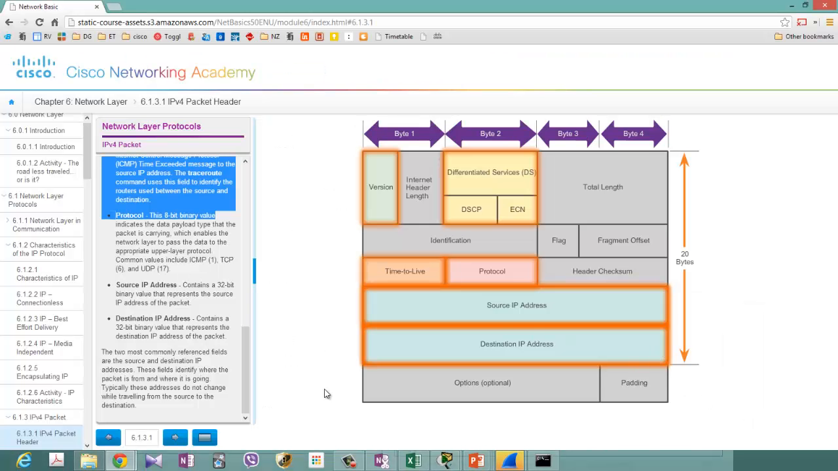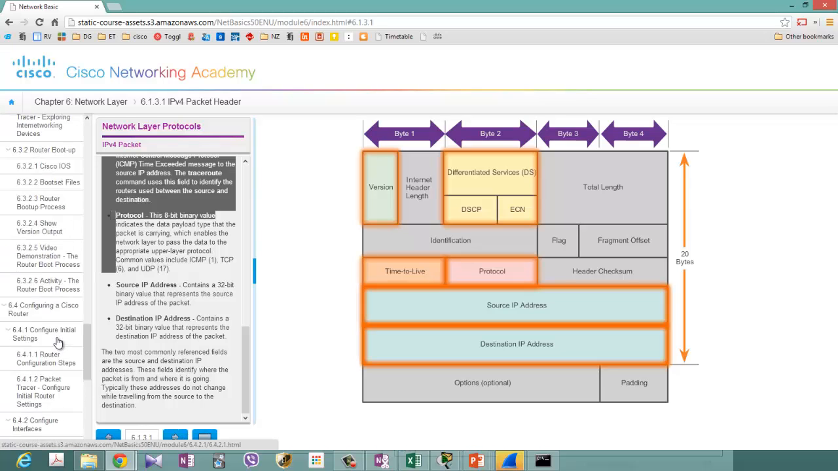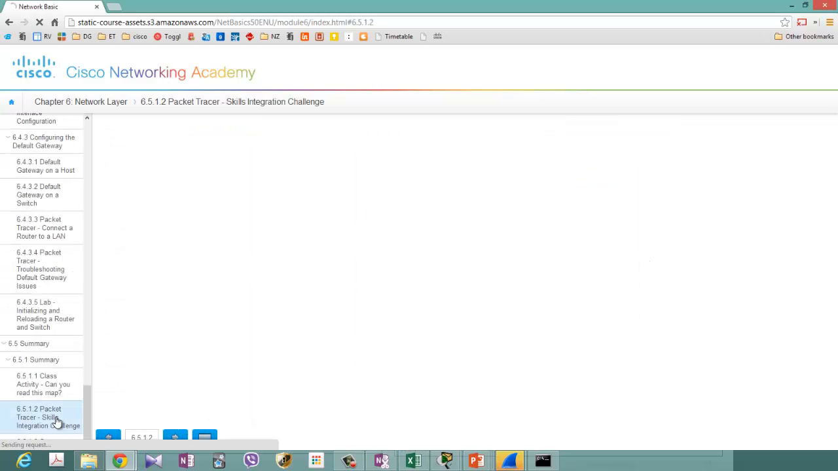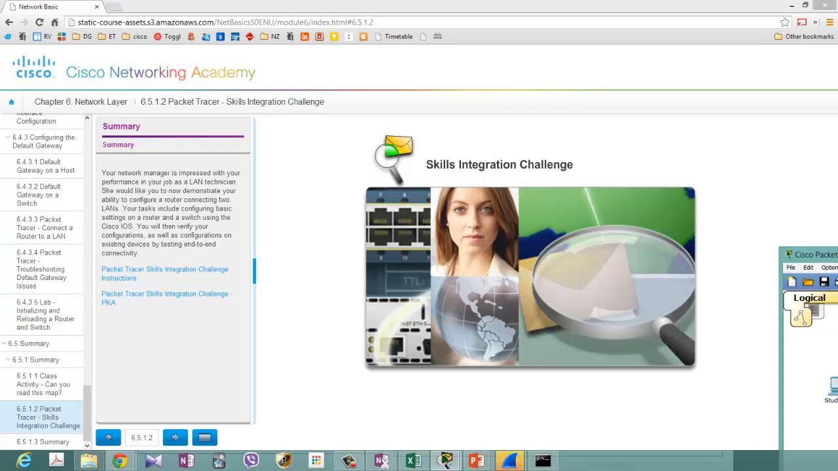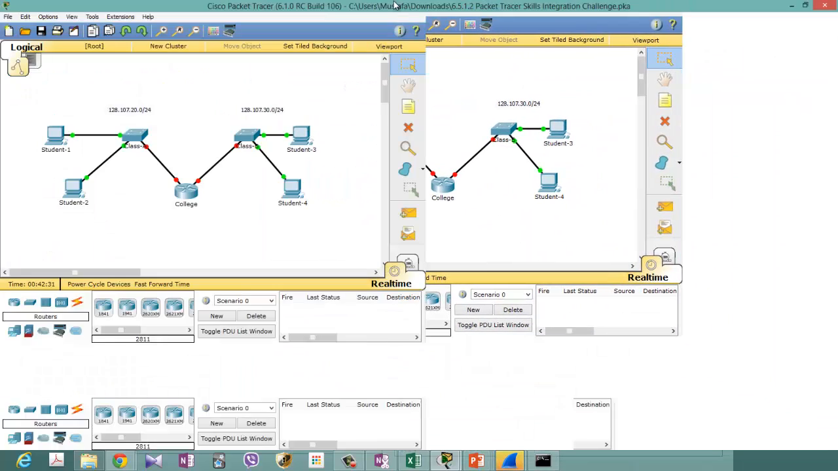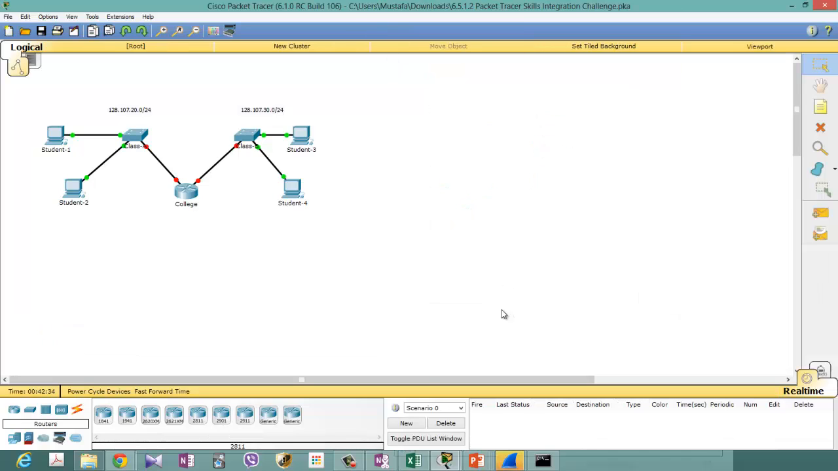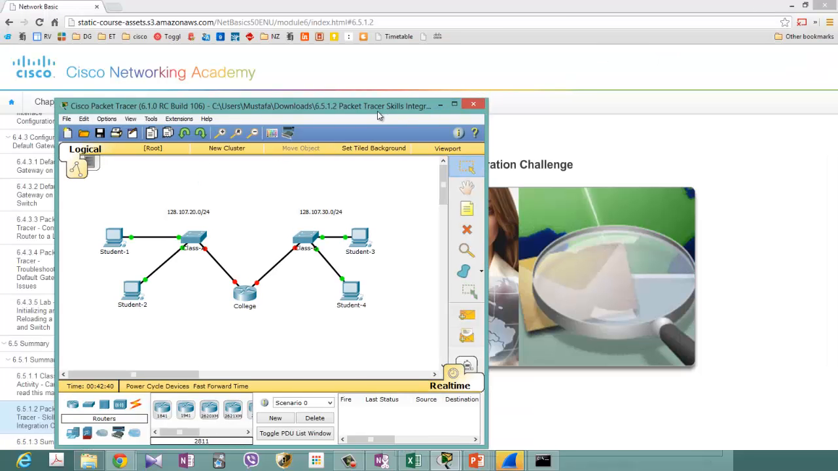Yeah, see, there is a beautiful exercise on the website. At the end of this chapter, there is a skills challenge, a Packet Tracer integrated challenge. This is a very beautiful exercise that I recommend every one of you to do. I think you must do it in the lab, but I recommend to practice on it at your home, on your personal computer. Look at this exercise. We are going to do it again.